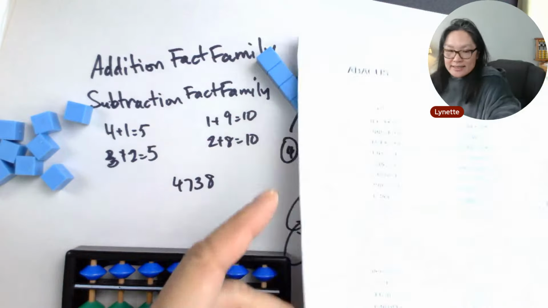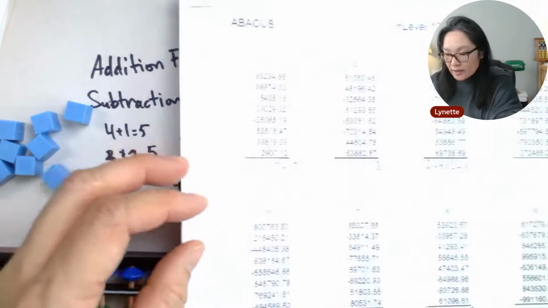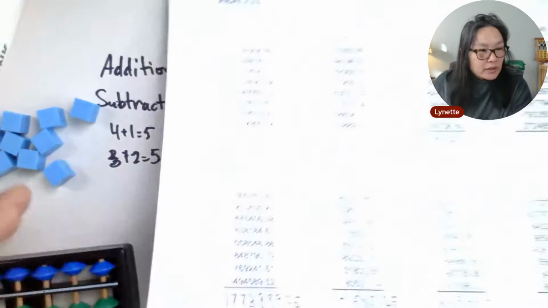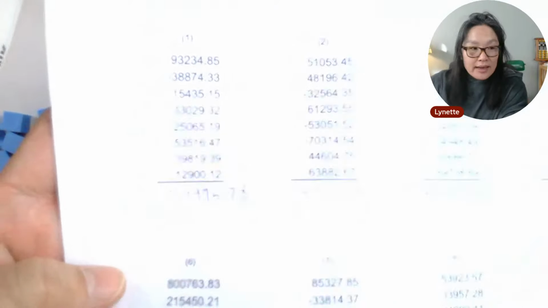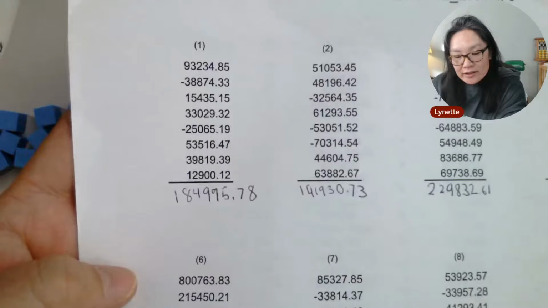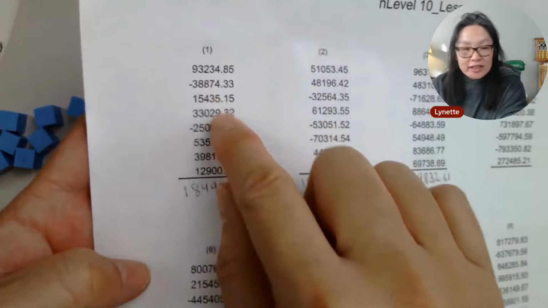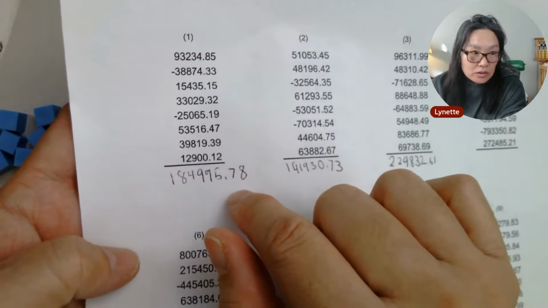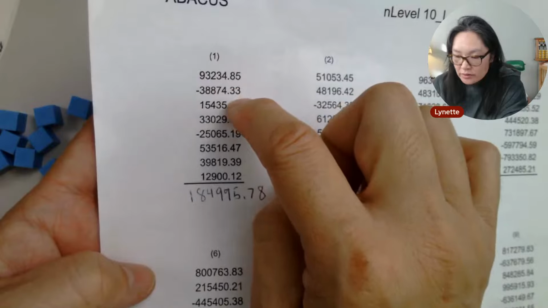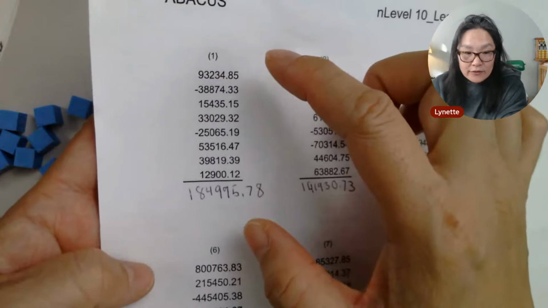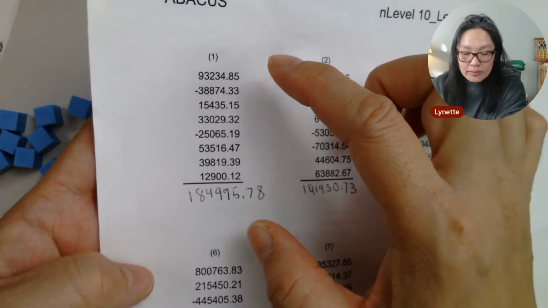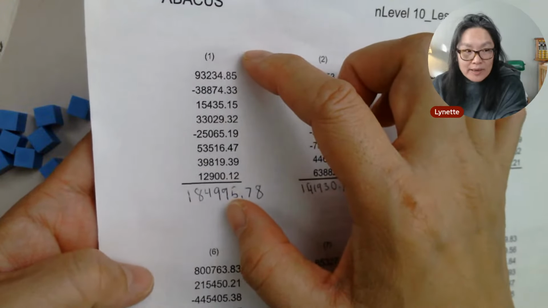Okay, so here's an example. Here's an example of the questions that can happen in abacus. I definitely for sure know that they don't do this in school, right? There's 1, 2, 3, 4, 5, 6, 7, 8. I don't know if I'm going to do eight for my class.